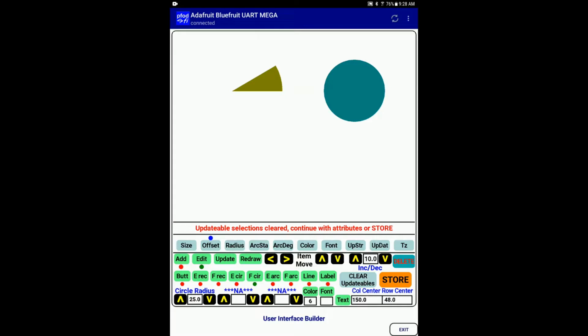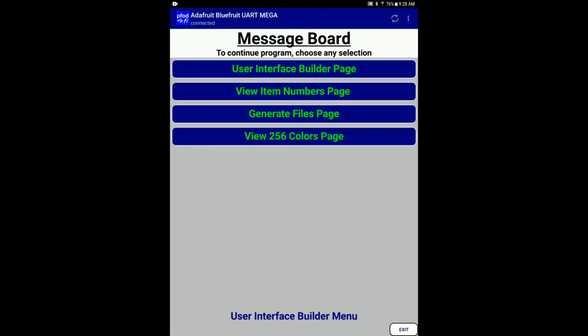The other thing I can do is clear updatables, and editing an item is how you actually delete it as well. So say I wanted to delete this item, I just go ahead and say delete, and it's gone. And I'll go ahead and store that. So now when I go back to view items numbers page, if I had 4 or 5 drawings, you'll actually see that number 2 is gone.